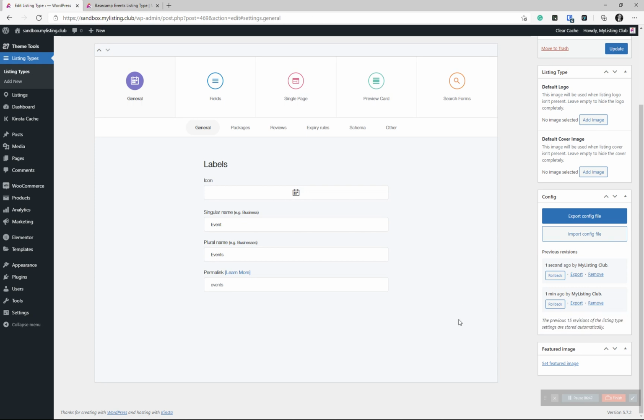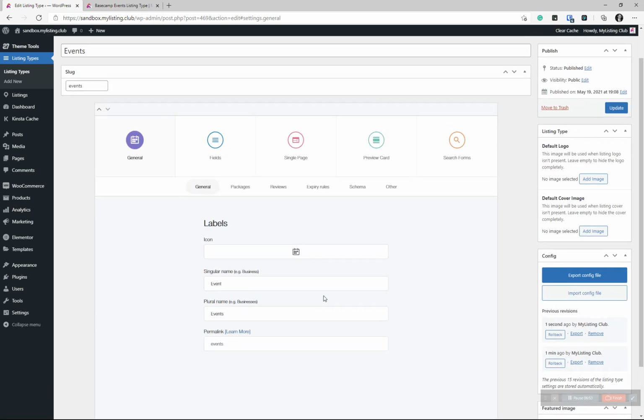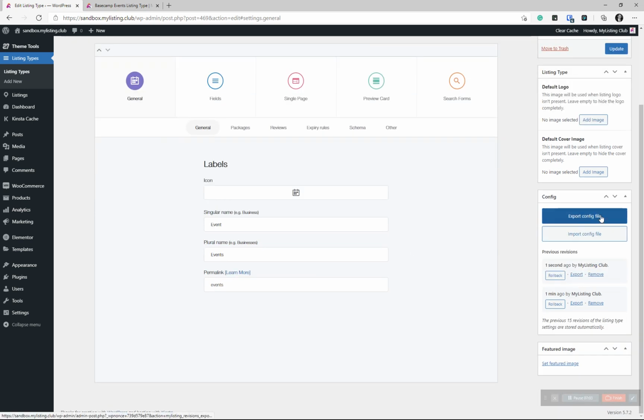Okay, so let's say that you really like the listing type you've built, you've been rolling along for a while, and you're 90% sure that the listing type is the one that you're going to have when you launch your website. But you have a little bit of doubt, that 10% doubt. So what you do is jump over here to export config file.